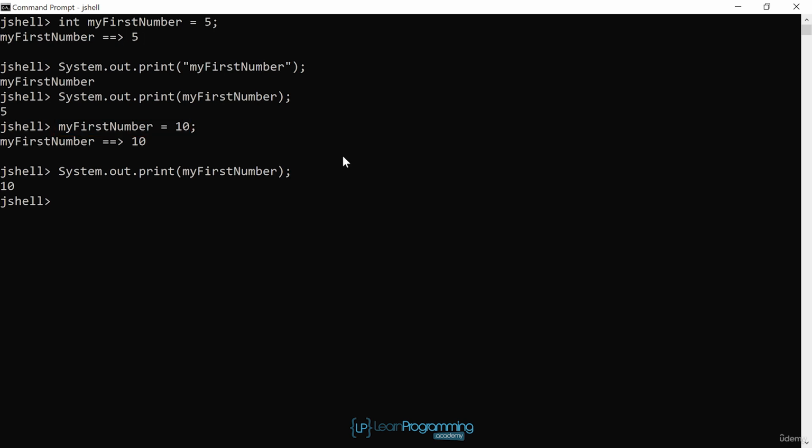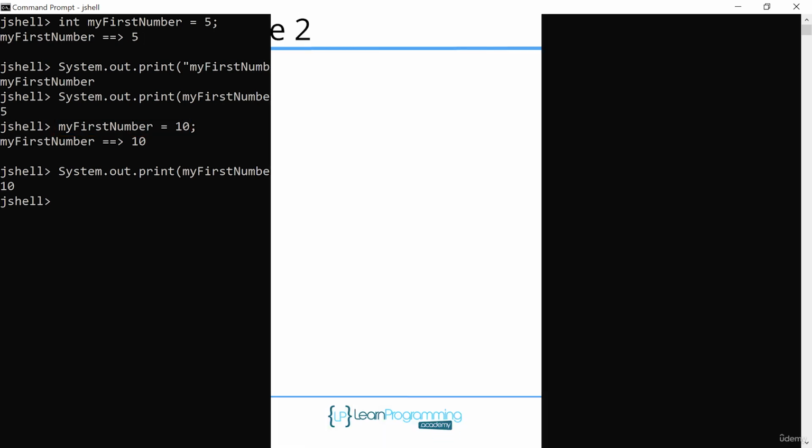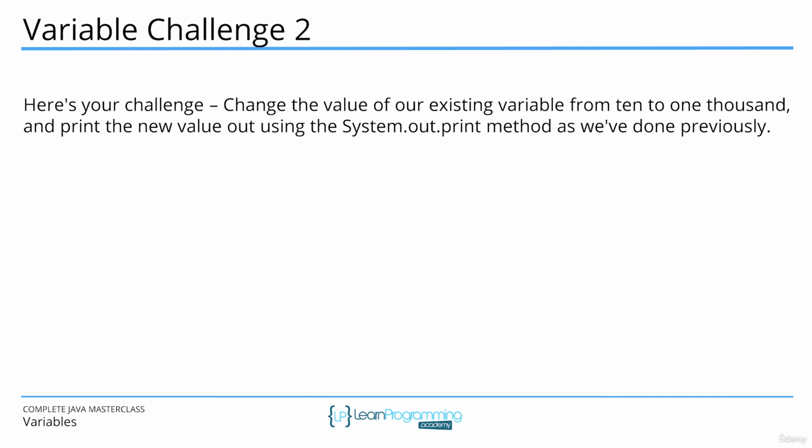Let's, just for fun, change the value again. Here's your challenge. Change the value of our existing variable from 10 to 1000 and print the new value out using the system.out.print method as we've done previously. Pause the video here and try that out using JShell. When you've completed the task or need a little help, start the video again.